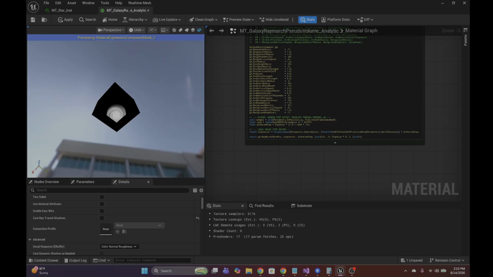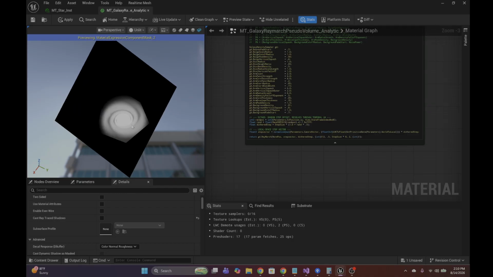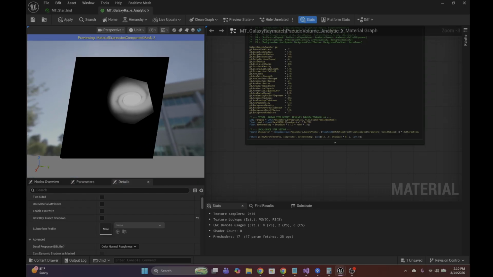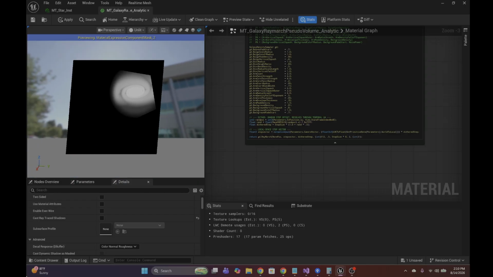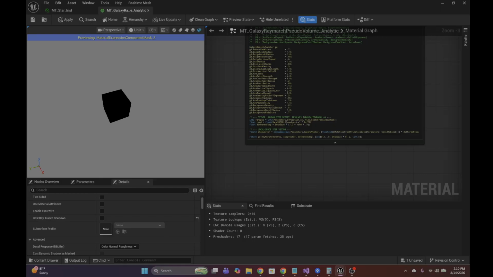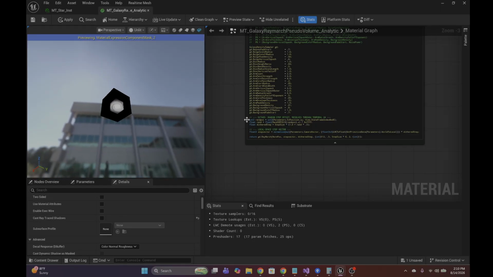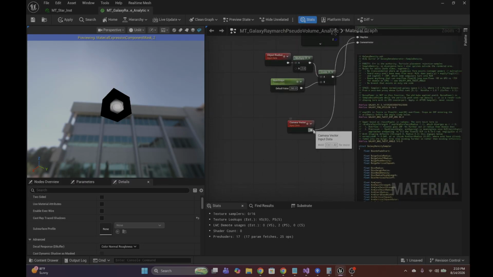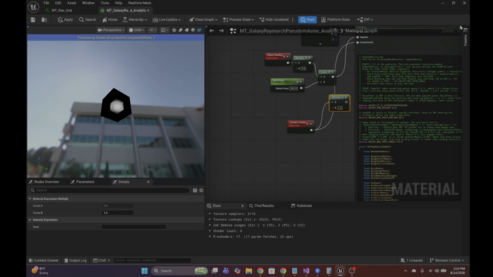Now wait a second. Now wait just a dang second. It's not rendering properly, but it's not nothing. Okay, this basically validates that I think it is possible to do this. Oh, you know what? What if we flip this?